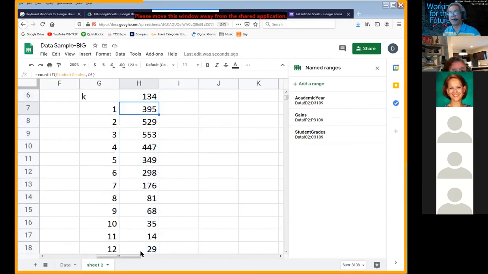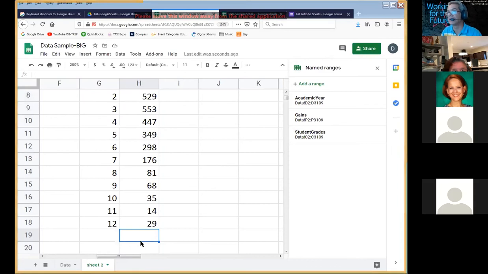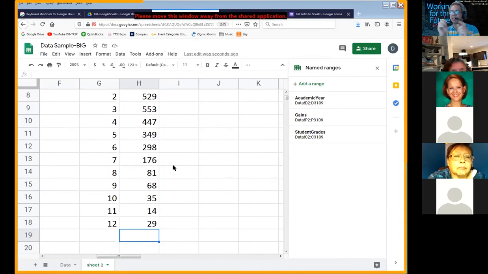And if I add them all up, I should have 3,108, unless there are some kids that don't have grades for some reason. So let's find out. I'm going to add up the whole column at once. Now, there's two kinds of adding in Excel or in Google Sheets. You have just a simple add. Take this plus this plus this plus this.